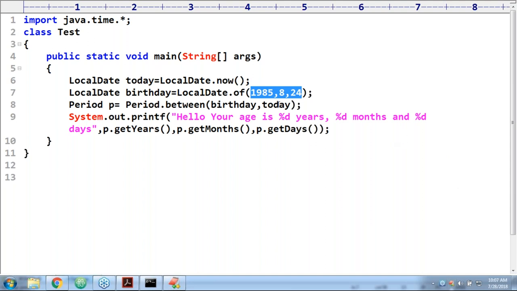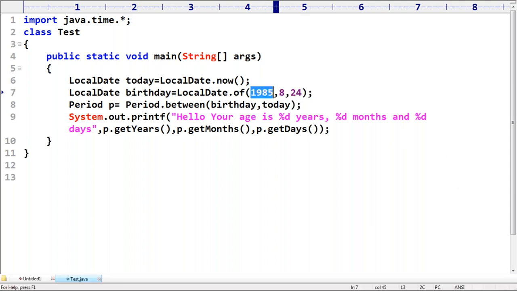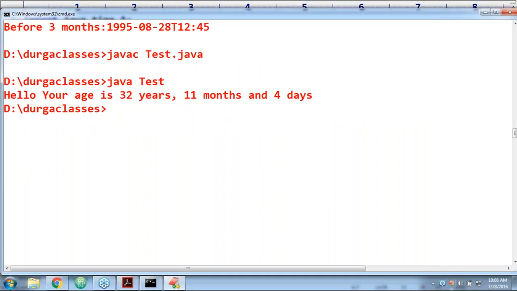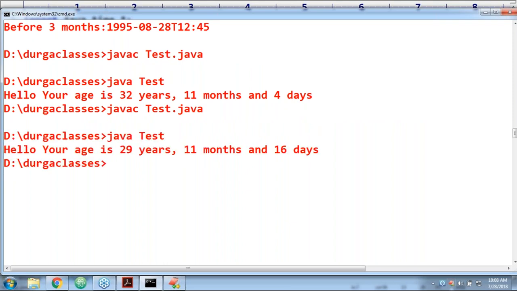Kiran: 1988, next 08, and then 12. 08 means August only, right? Now observe, what is the age? Hello, your age is 29 years, 11 months and 16 days.